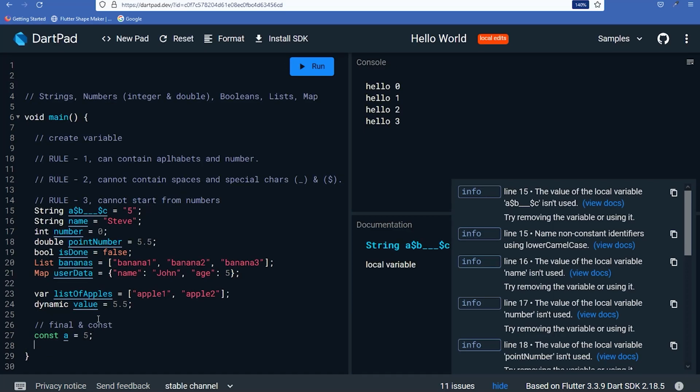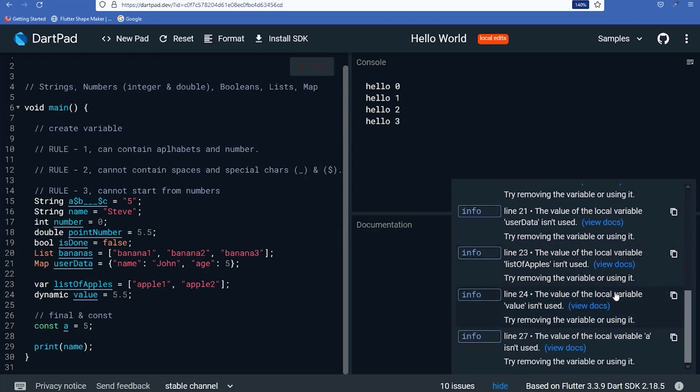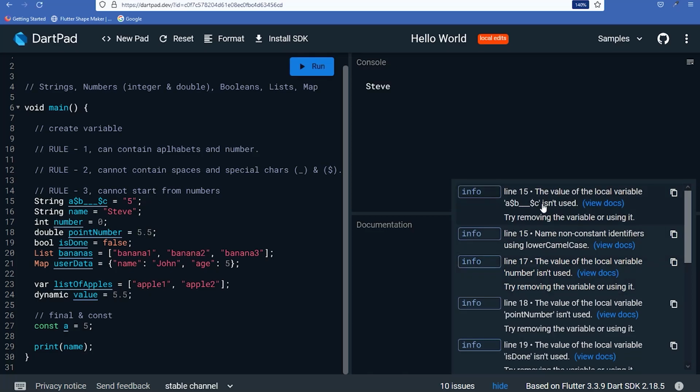So we have talked about data types and variables, and now we can also print these variables. We have the print function, and if we print the variable name and run this, we will get Steve in the console. These warnings are there because they are all saying the variables we have created are not used. And in the console you can see we got Steve if we print the name in here.